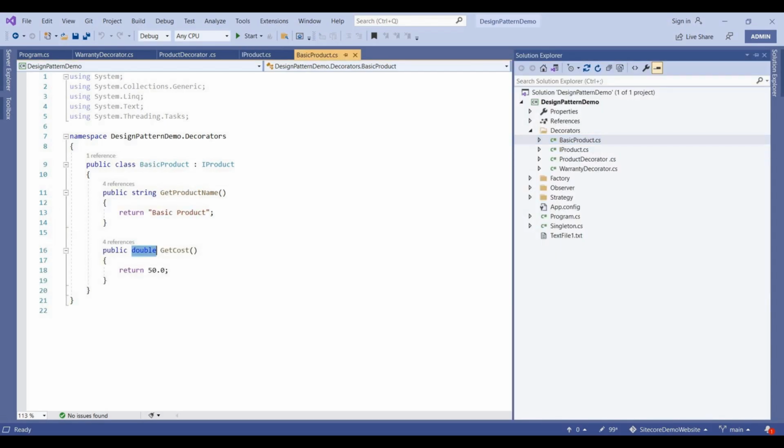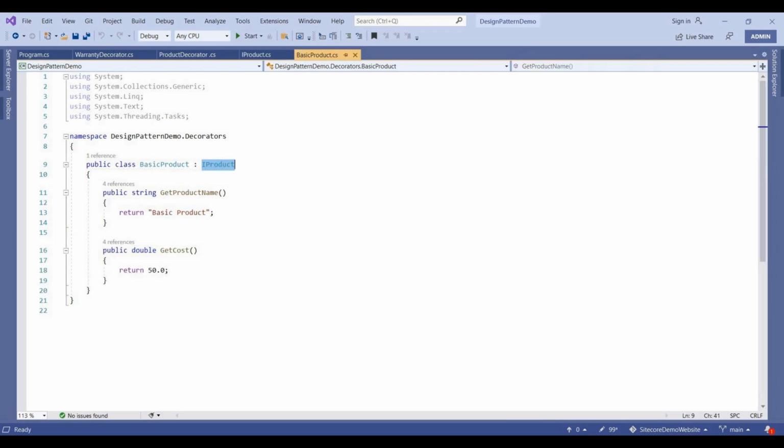Then we create a basic product from this interface. So this is the basic product. Whatever product you are having, it will have at minimum these things. So this basic product is created by implementing the IProduct interface. Okay, so the name given here is a basic product and the cost given is 50.